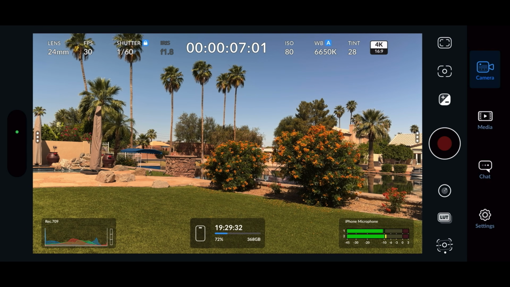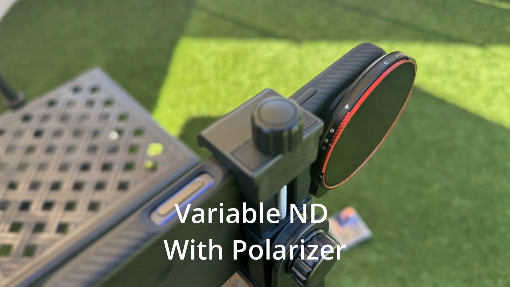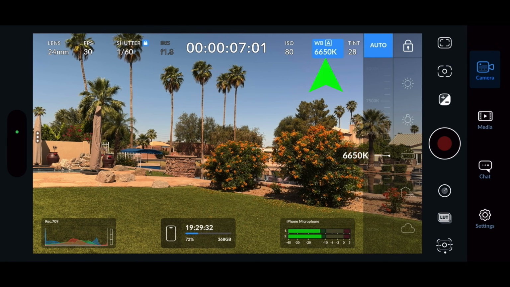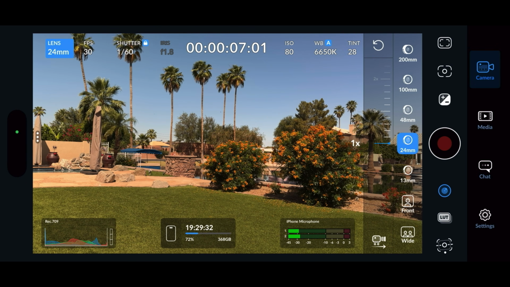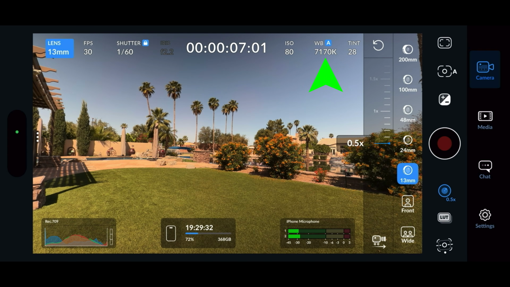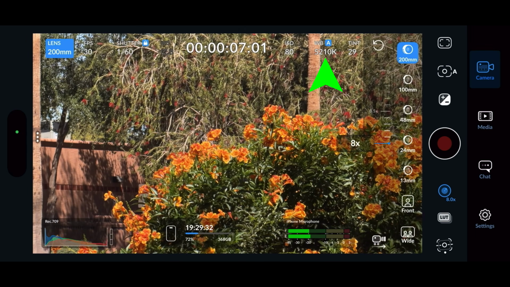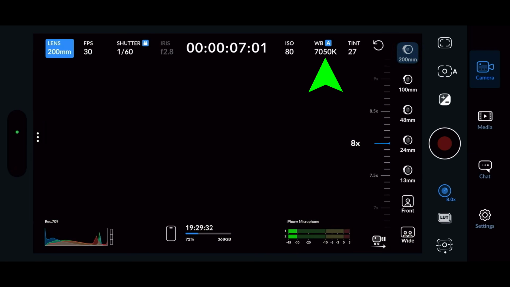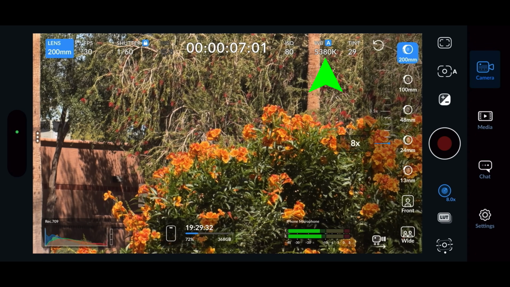Here's another reason we want to lock our white balance before hitting record. Here we have the variable ND with the polarizer on the phone. We can see that I'm on the 24mm camera. My white balance is reading 6650 Kelvin. But what happens when I change it to the 13mm camera? We can see that the white balance now is 7170 Kelvin. Now the phone never moved, we just went to a wider lens. What happens if I go to my 200mm tele lens, or the 100mm tele? Depending on what the camera sees, it changes the white balance in auto.